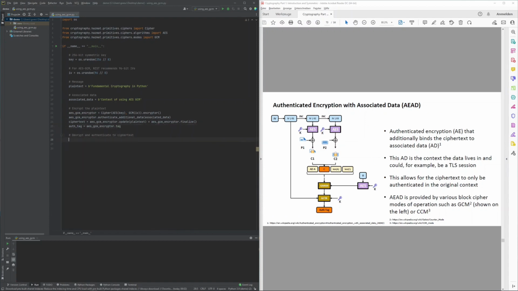Having all of this, the ciphertext can then be verified for authenticity and decrypted by creating an AES-GCM decryptor with the cryptography library and providing it the key, IV, authentication tag, associated data, and the ciphertext. The recovered plaintext I could then verify to be the same as the original plaintext.